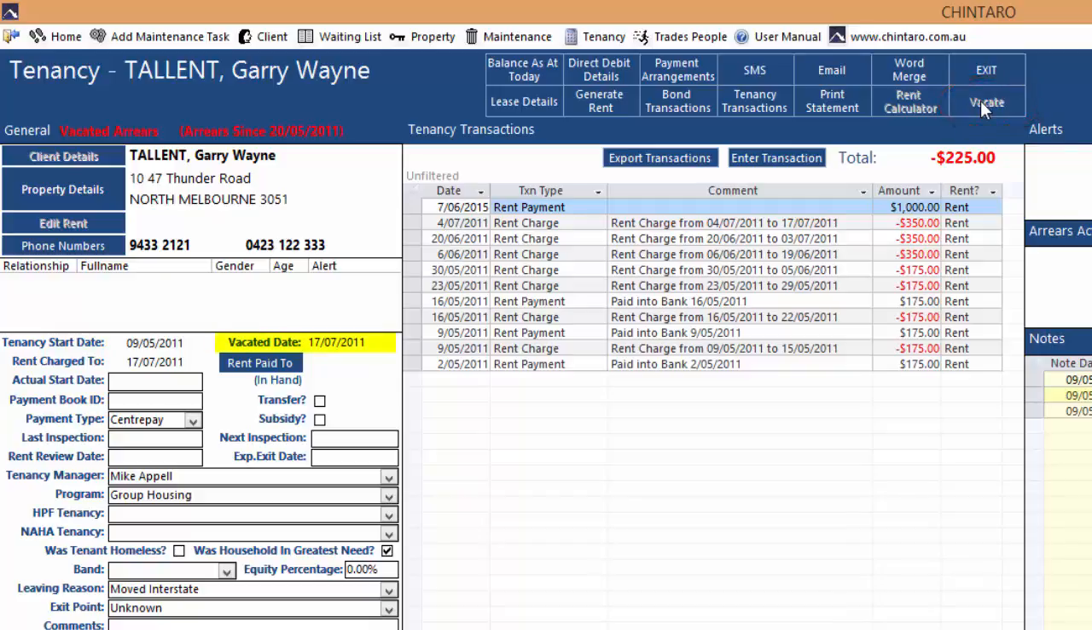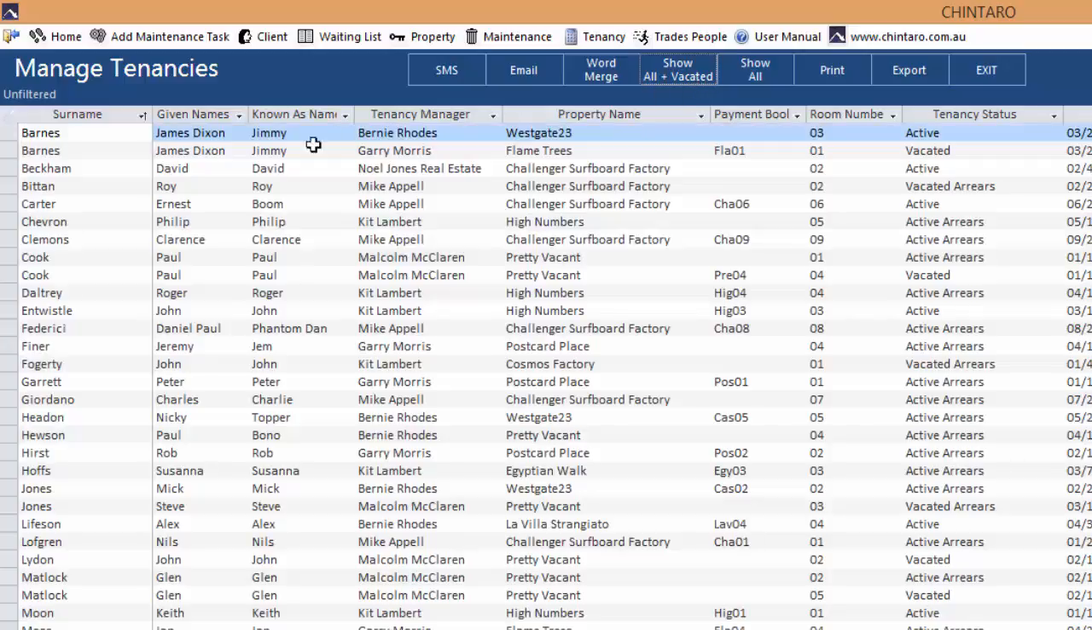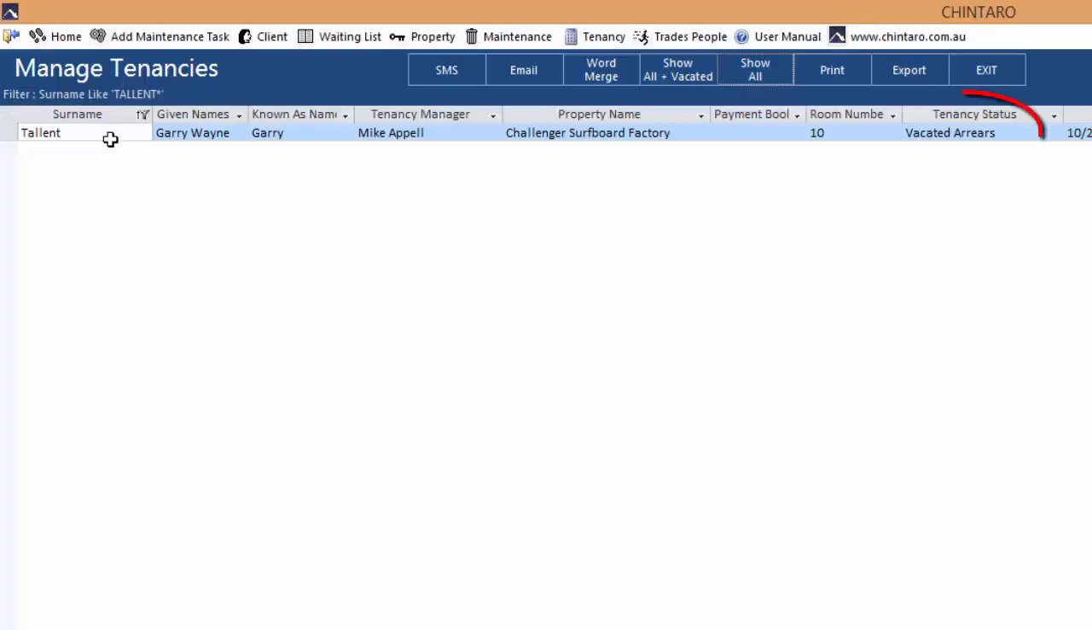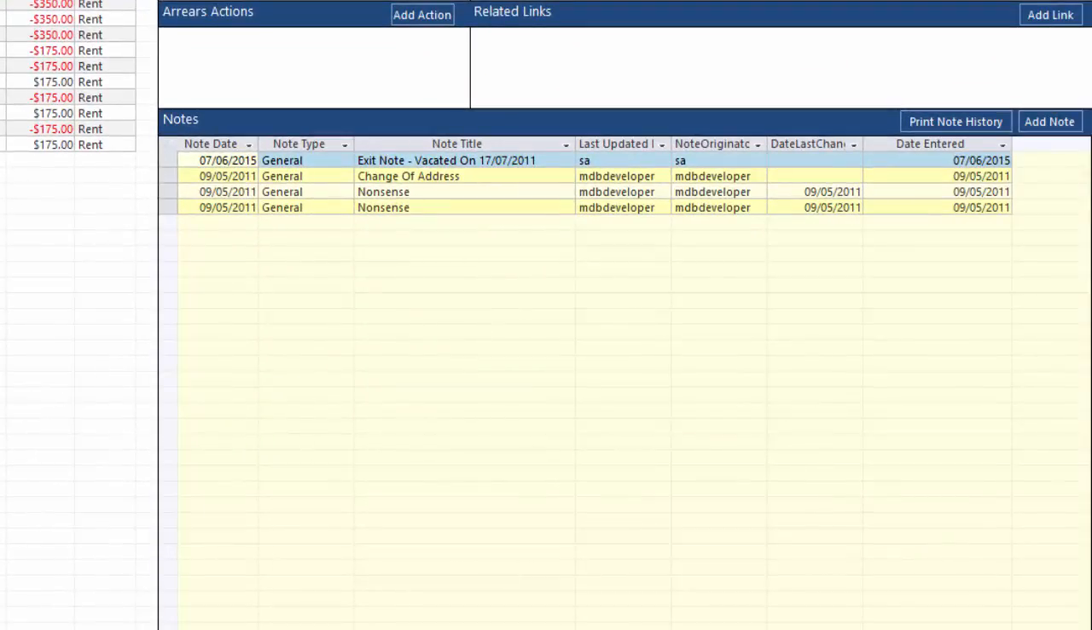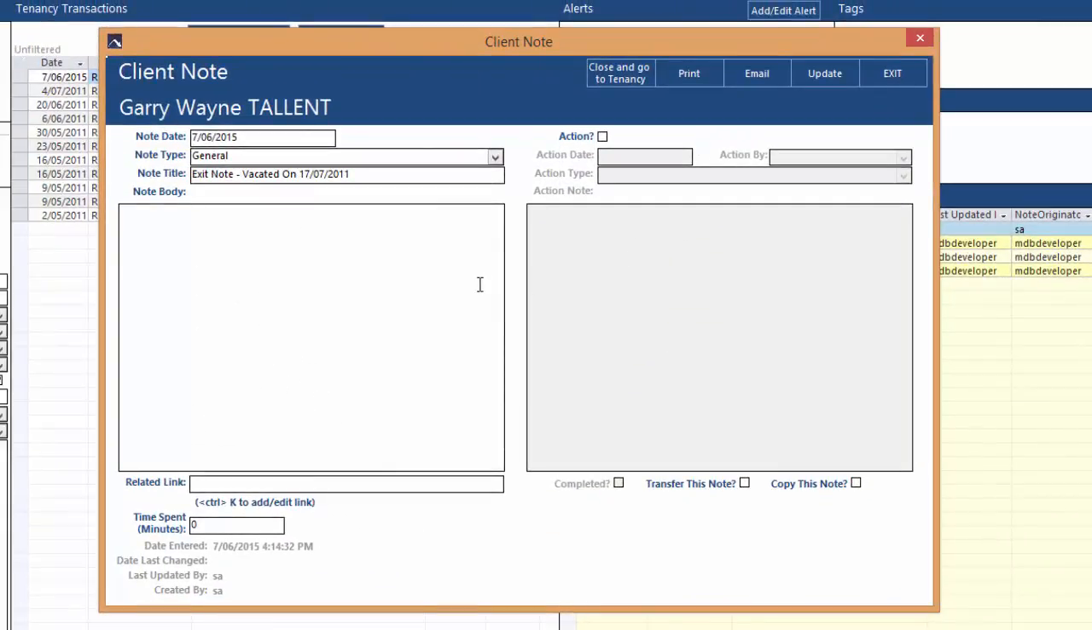We can also see that the vacated date has now been entered here, and if we go back to the tenancy search screen, we can see that Gary's tenancy status is now vacated and in arrears. If we go back into his tenancy, we can see that an exit note has been generated saying that the client was vacated on the 17th of the 7th, 2011. Had we entered any comments in the comments box before, they would show in this note.